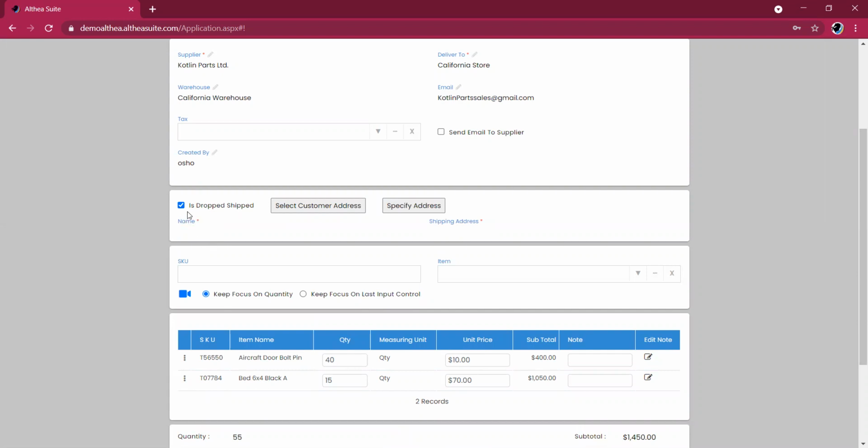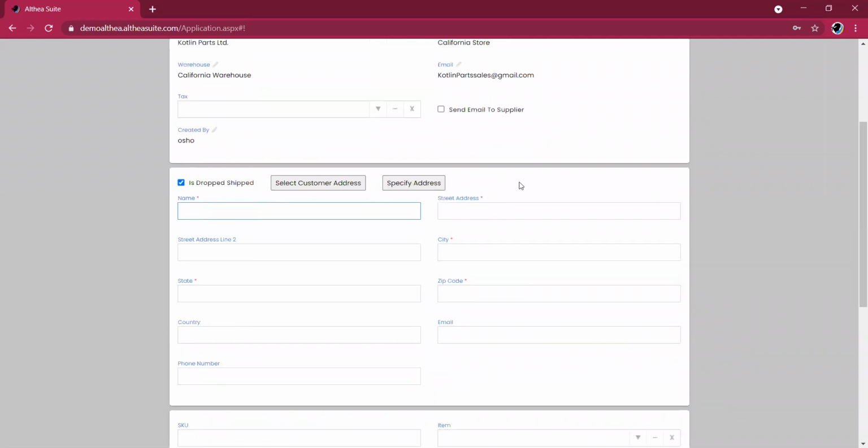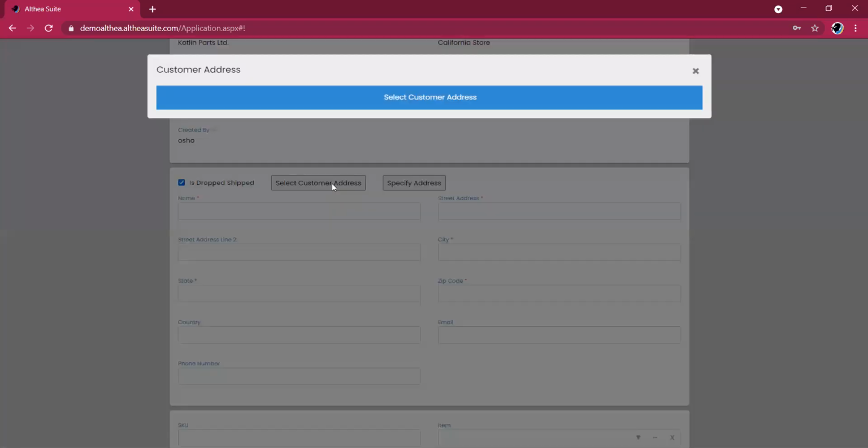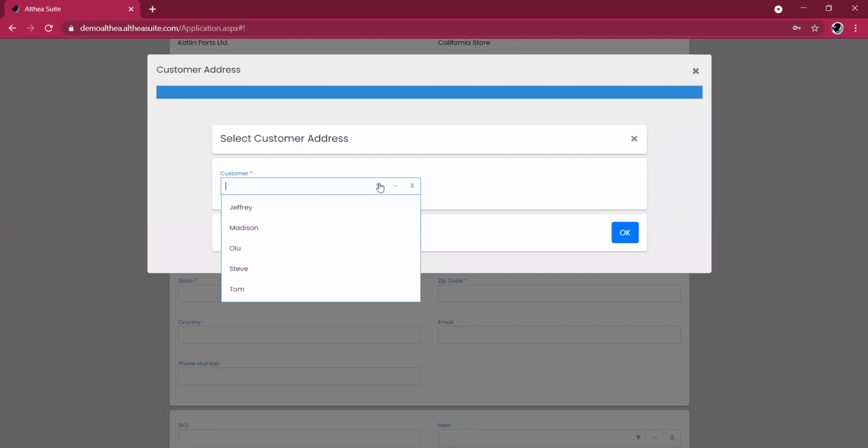So now in either case, you can specify an address. If this is a new customer, you can specify the name, the address, and all the details where it has to be dropshipped to. Or alternatively, you can click on select customer address. This is for all the existing customers that might already be in the system.